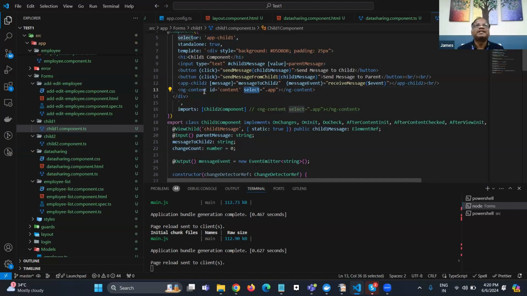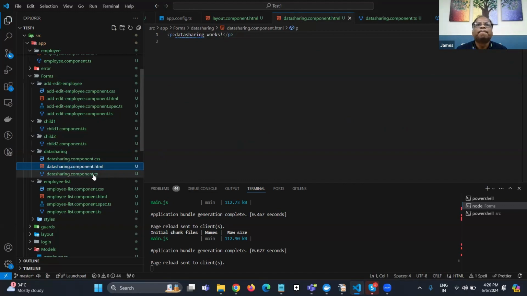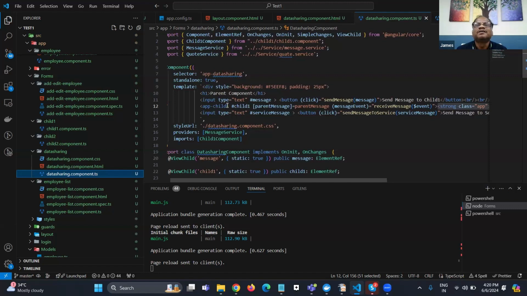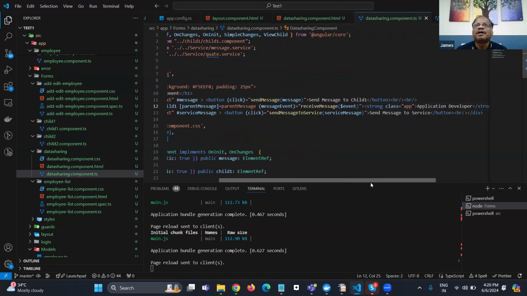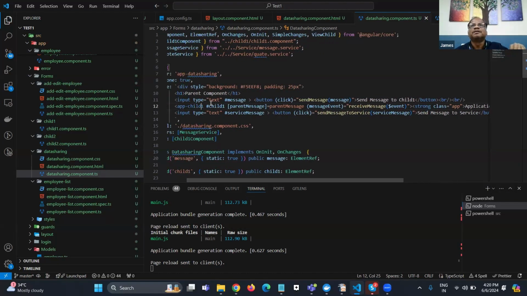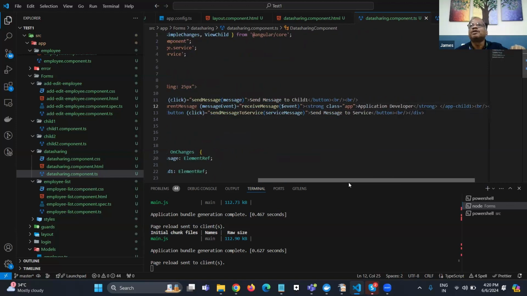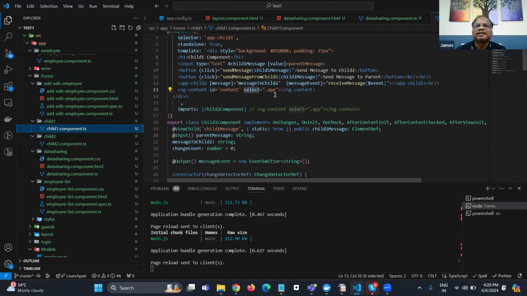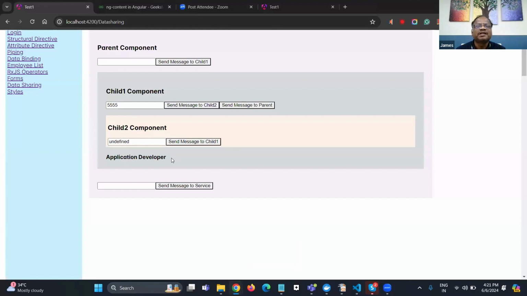Whatever value you have given within the child tag, that value only it will fetch, not other values you have in the parent components. Within this condition, this app child one, within this tag, whatever you have given, if this value has the class app it will fetch. Otherwise, it will ignore. If you go and check here, select app, the same thing matches here, right? That's why it's showing application developer.